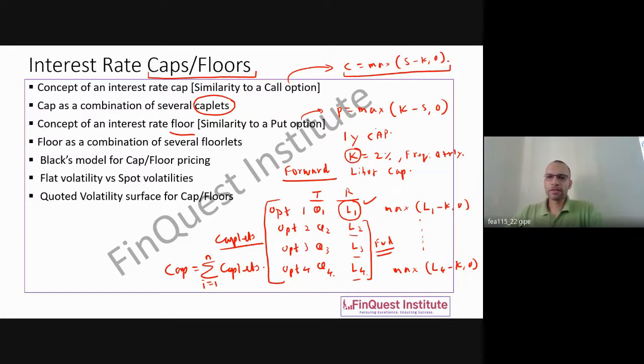So I can just write this as a 1 year floor, and other things I can keep the same: strike price, frequency, LIBOR, etc. Only thing is my payoff changes. So the max condition which I've written here is going to change. So it will be K minus L1. Similarly, this will be K minus L4. So basically this caplet will get replaced by floorlets.